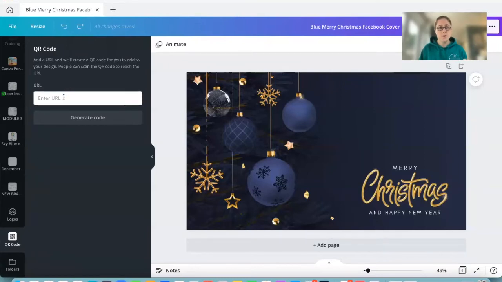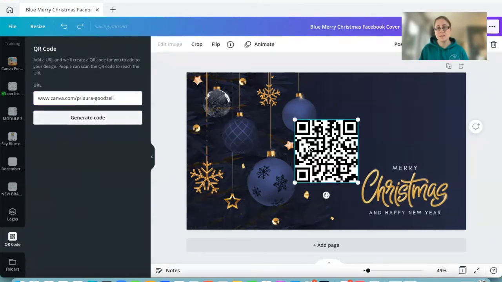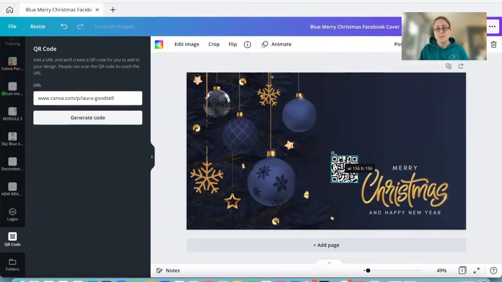So I've clicked on QR code. Here I want to type in the address of where I want people to be sent to when they click or scan the QR code. So I'm going to go for Canva. So I want to send people to Canva, or I could say I want to send people to my profile, for example. And then all I need to do is click generate code and it will automatically create the QR code for you. I can resize this. I'm going to pop it up here.